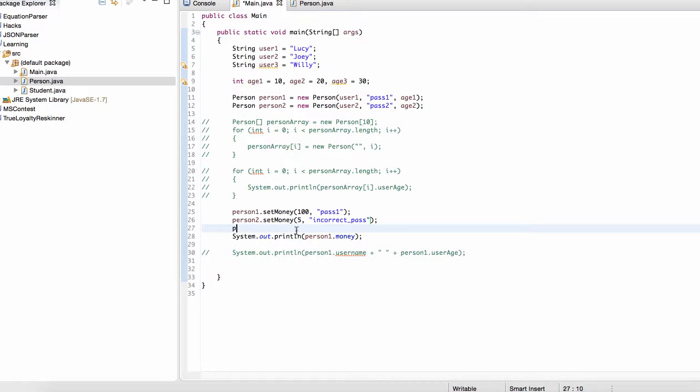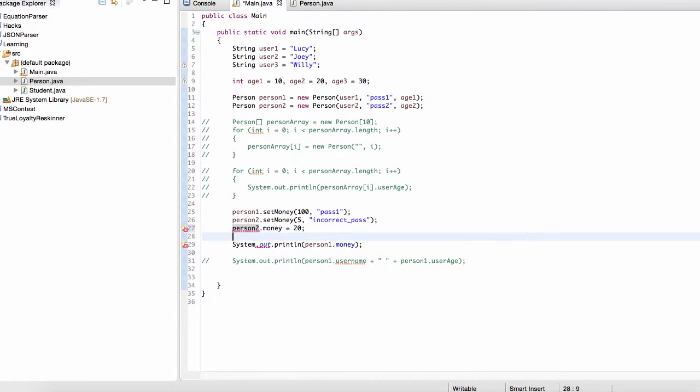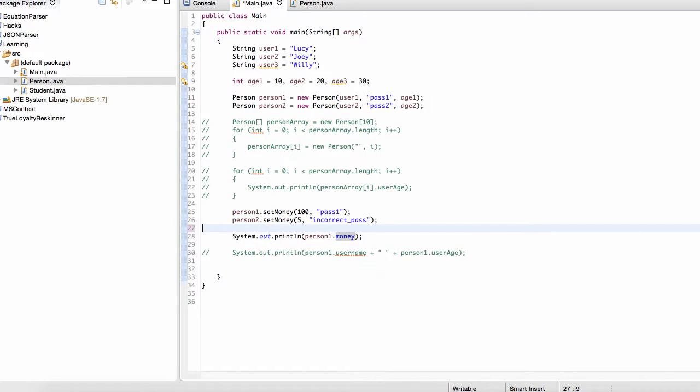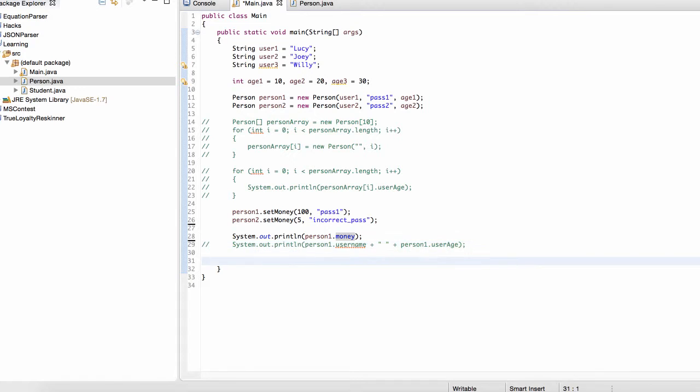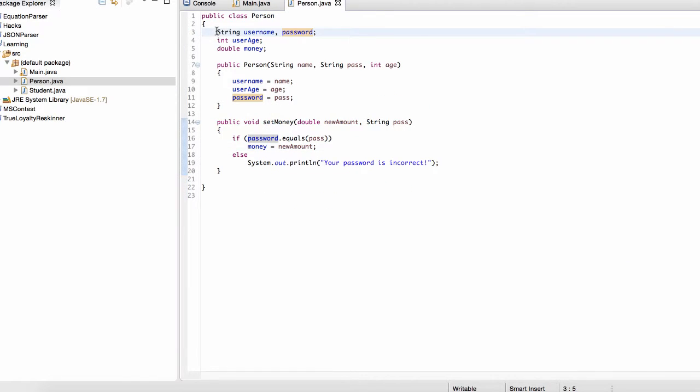Okay, fine, but again, we still have this problem that we can just do this, right? We can assign the person's money willy-nilly. It doesn't really matter. There's no security. It's a pretty big flaw. Okay, so how do we deal with this? We deal with it using something called encapsulation.